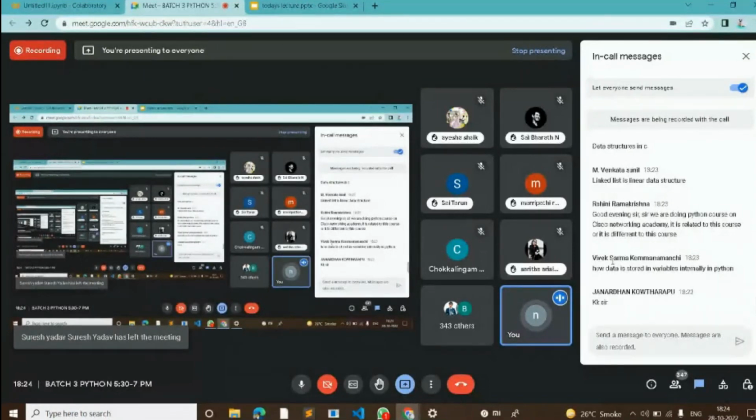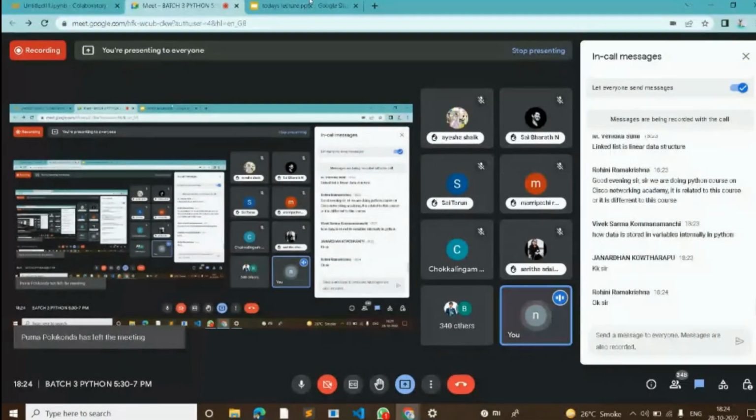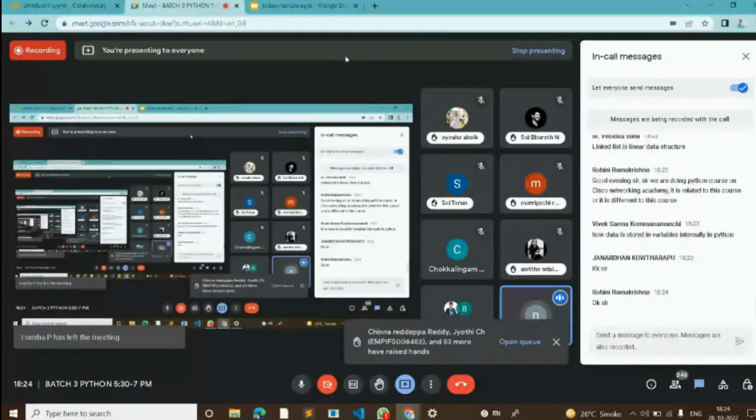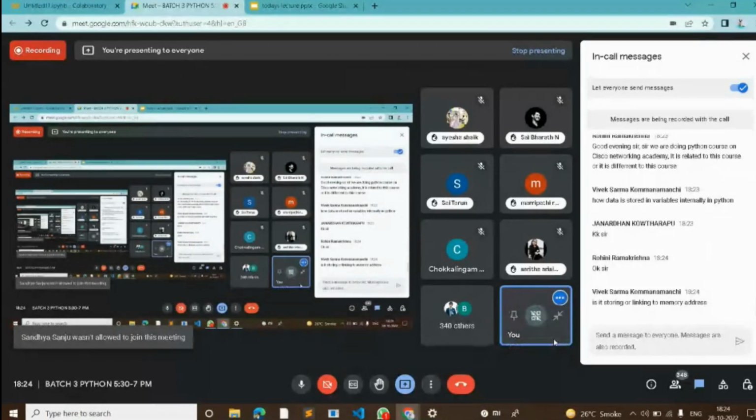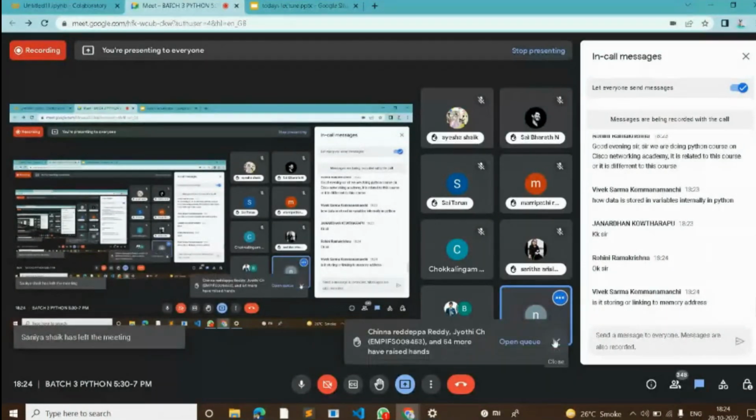Vivek Sharma, the variable stores the data in Python in the form of bits. You have to convert it to store the data. For example, if I want to store a is equals to 4, then 4 is my integer, and the integer value is stored in the form of bits by converting it into 0 and 1 form. After storing, it links to the memory address.